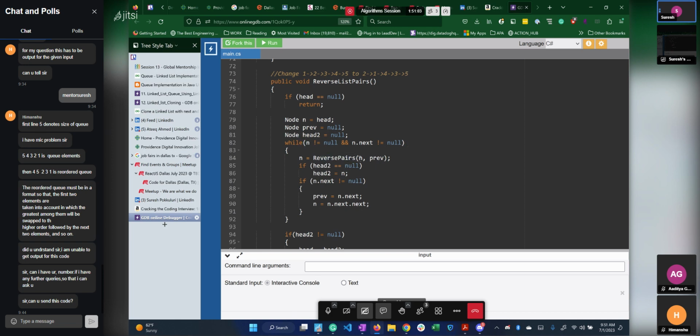I am passing the n value. n is first initialized with head. And also passing the previous node. And if head2 is null, that means you first executed this function, then head2 becomes n. And then if n dot next not equal to null, then previous equal to n dot next, and then next equal to next dot next dot next.